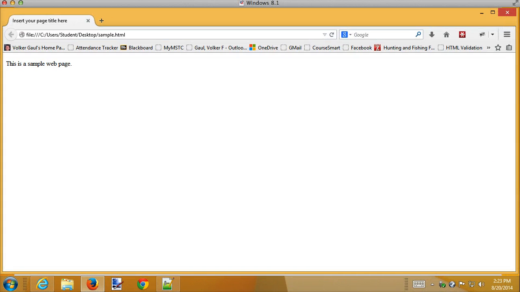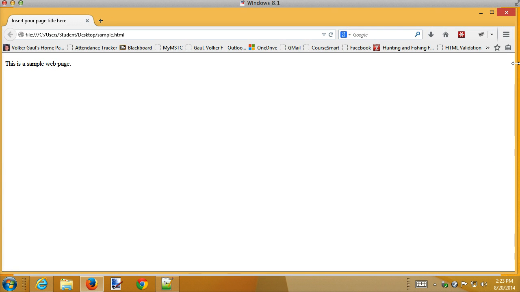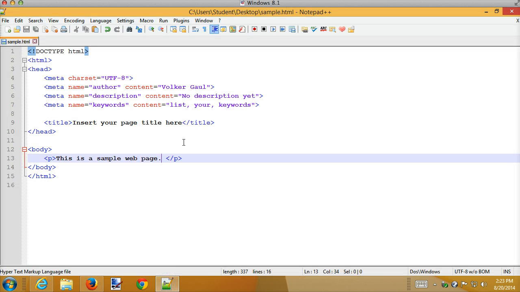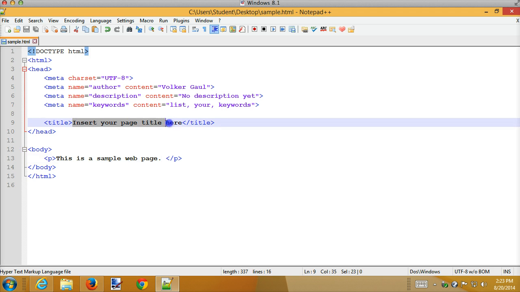Oops. Way too many windows going here. To change it, I go back to Notepad and change it.